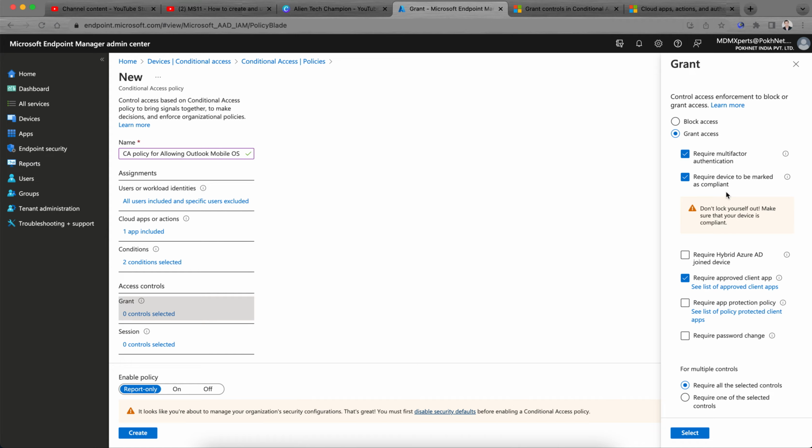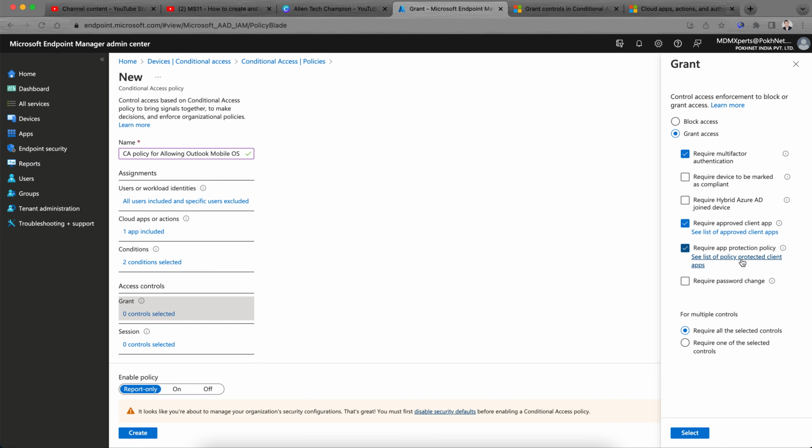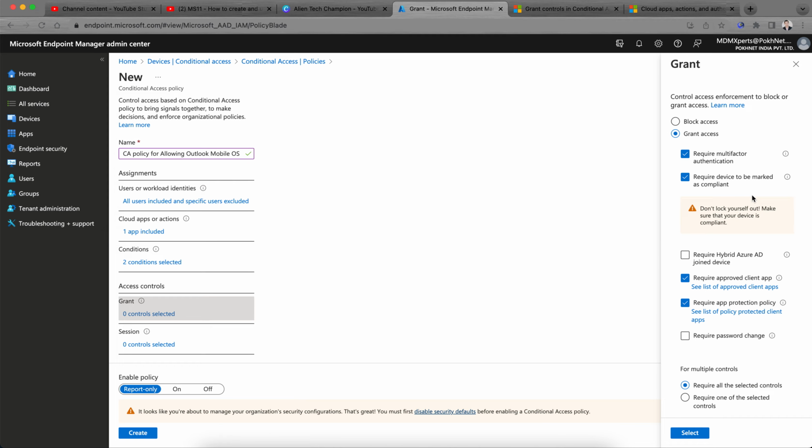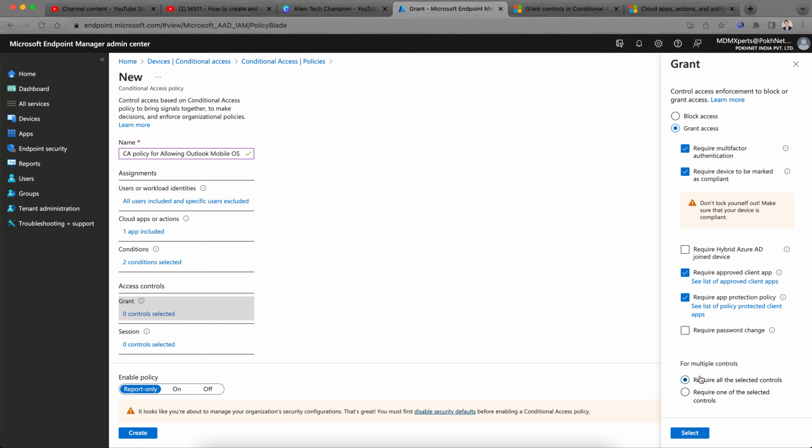If it's unmanaged MAM devices, then you have to select this one, uncheck this one, and select this one, app protection policies. If you want to apply this app protection policy on MDM managed devices, whether it's BYOD or COD, then you have to select all four. And if you want to apply all four checks to the devices, then only allow. You can select all or one.